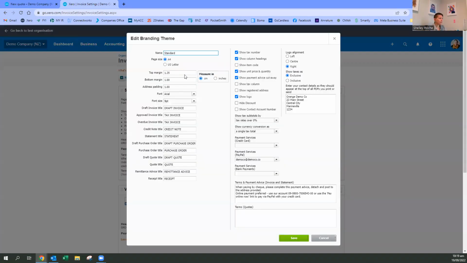So if we hit edit, name, etc. So all the words and stuff as they appear, font sizes, things like that, you can change all of that if you want to. Most people don't, but it's totally personal preference. And you can tick on and off these things.